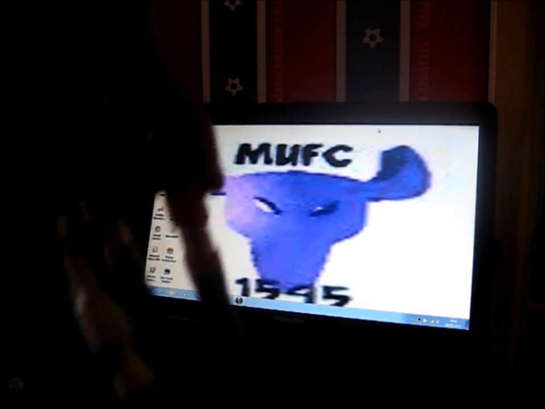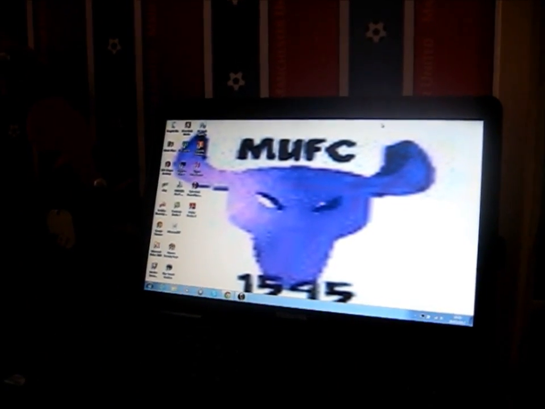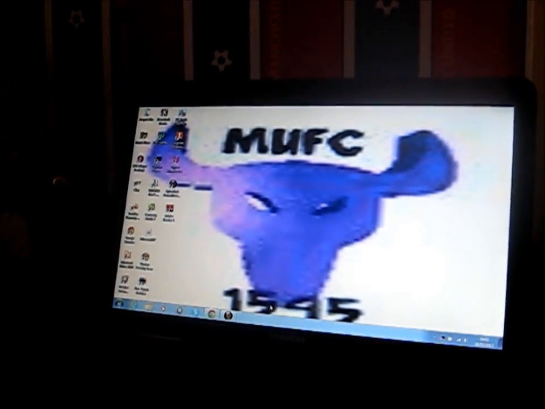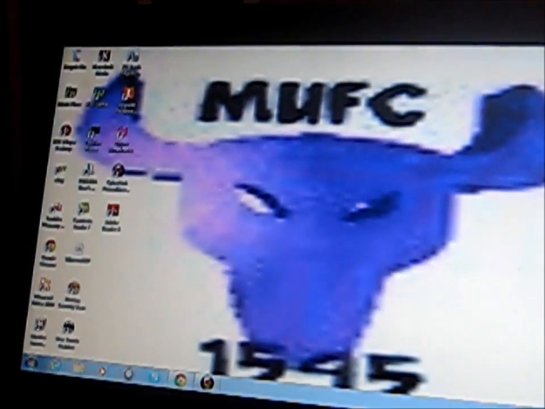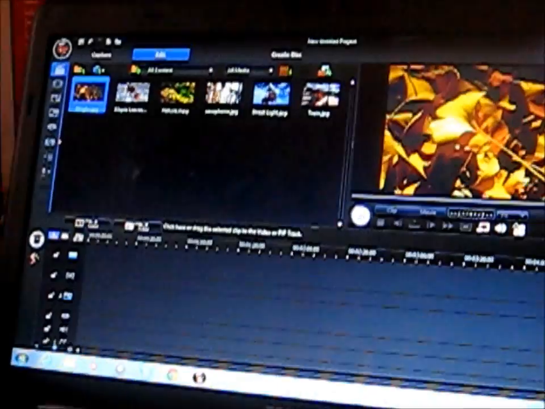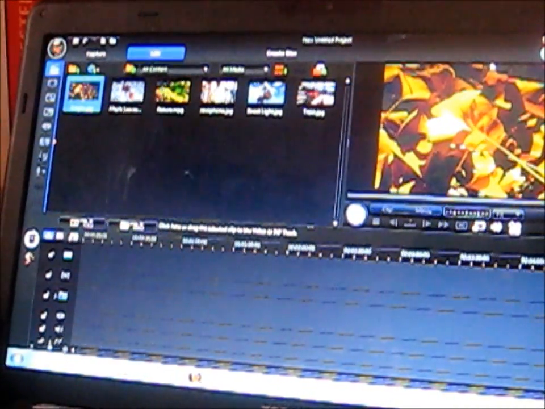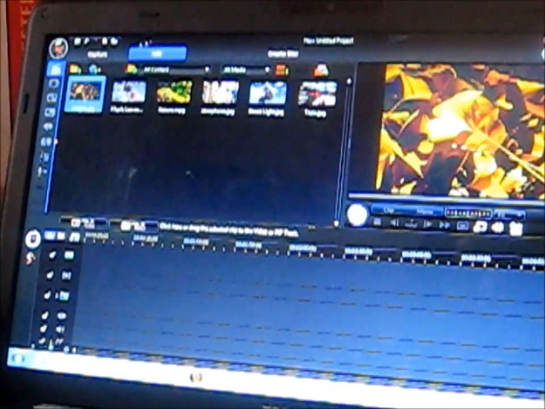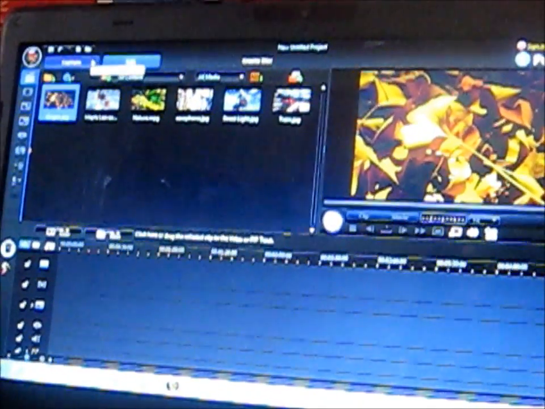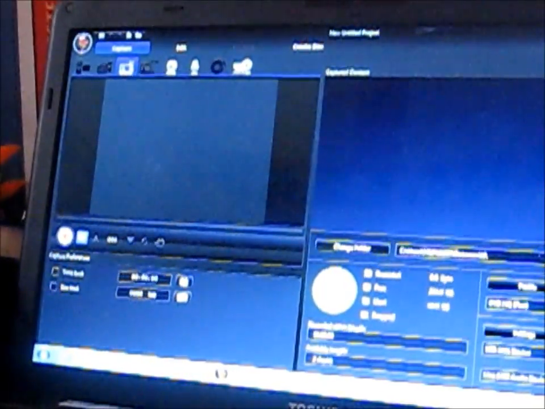Once you've done that, make sure you've downloaded the software that comes with it. Mine's the PowerDirector, and then what I can do then, go to capture. If you want to record off your telly, make sure you go to the TV one there, which is, zoom in so you can see it, that one.